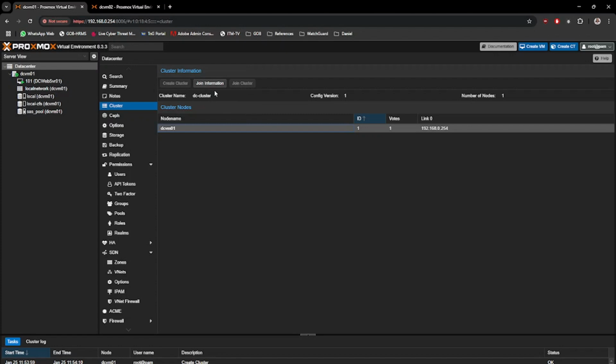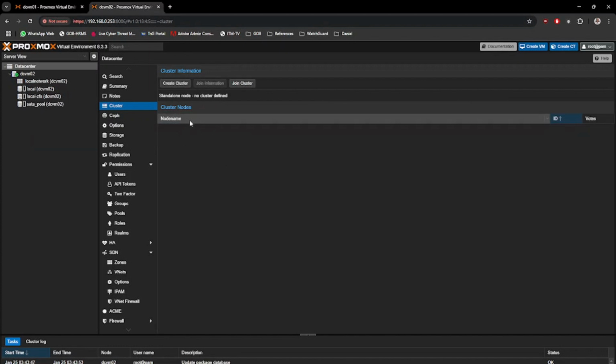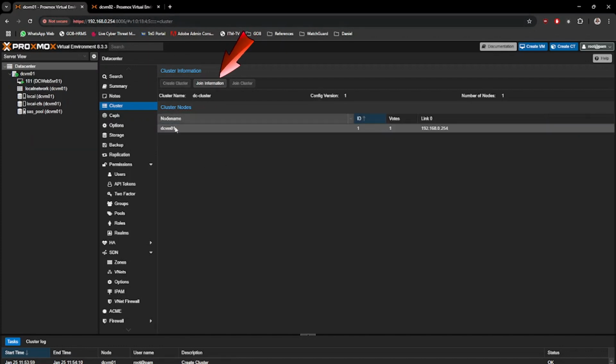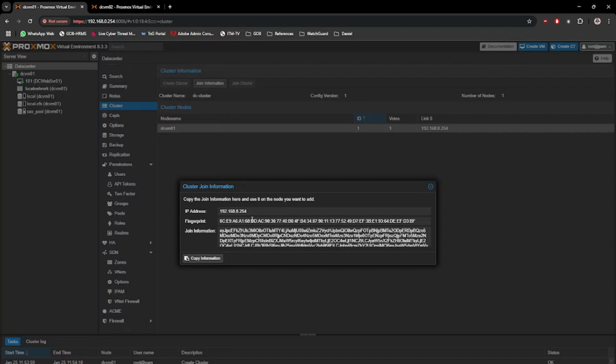Next is to join the second node to the newly created cluster. But first, we need to have the first node's cluster information. Return back to the first node, click on Join Information button to reveal security key. Just click on the Copy Information button to copy it.